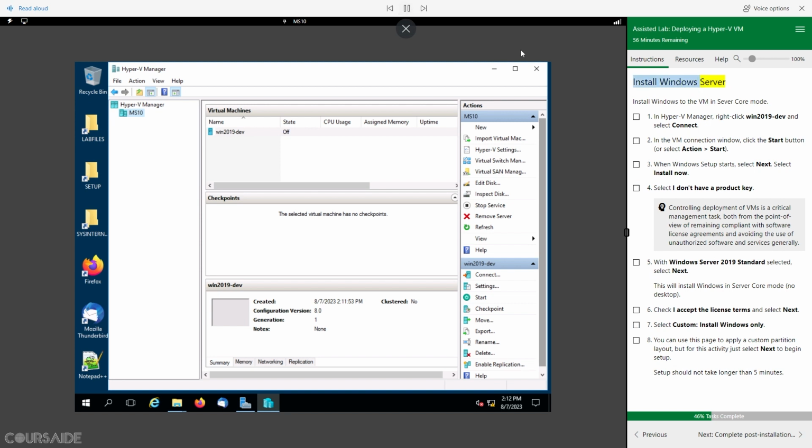Install Windows Server. Install Windows to the VM in Server Core mode. In Hyper-V Manager, right-click Win 2019 Dev and select Connect. In the VM connection window, click the Start button or select Action Start. When Windows Setup starts, select Next. Select Install Now. Select I don't have a product key.